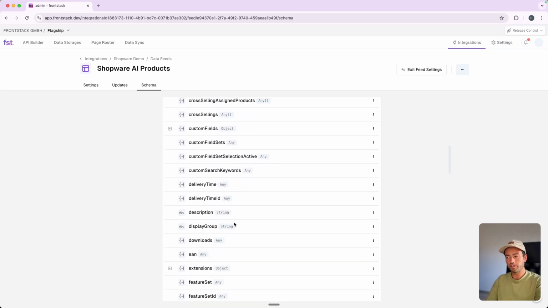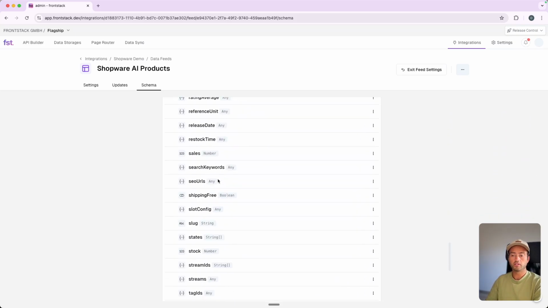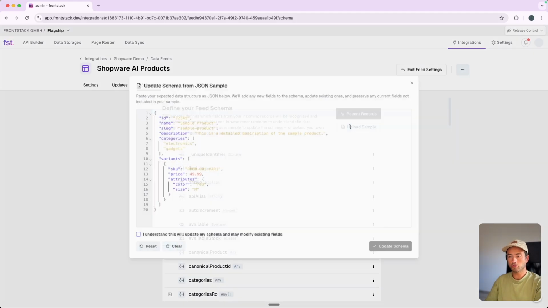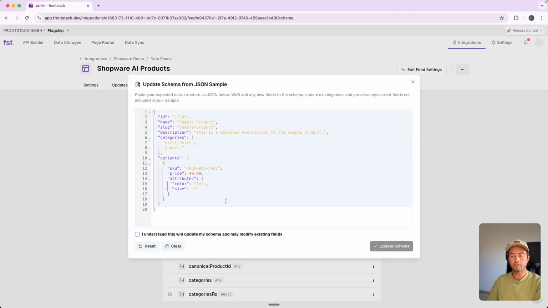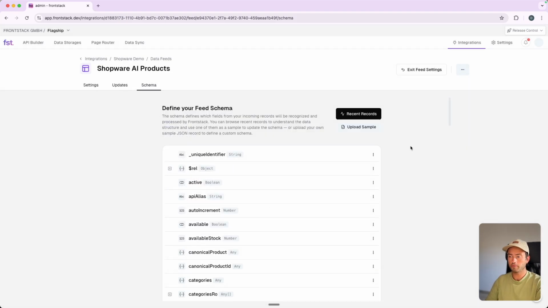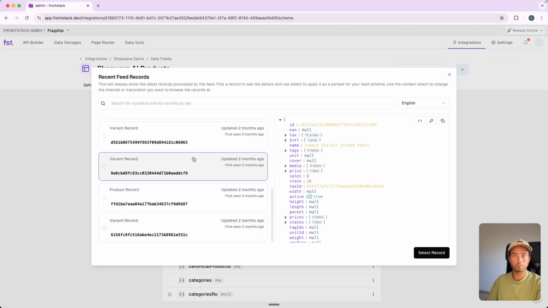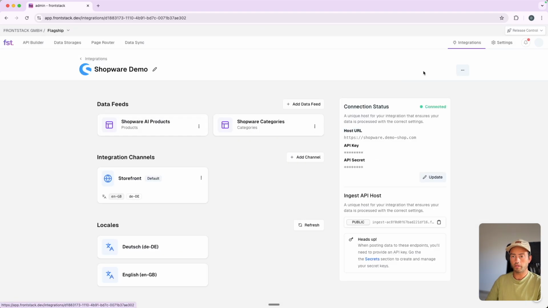Okay, so this is, for example, the typical schema of a product coming from a Shopware instance. We could also upload a piece of sample data and then let Frontstack infer the structure from that schema. And what we can also do is browse the most recent records that have actually been fed into Frontstack, and then just use those to infer the schema. That way we can basically make sure that data gets into the system.